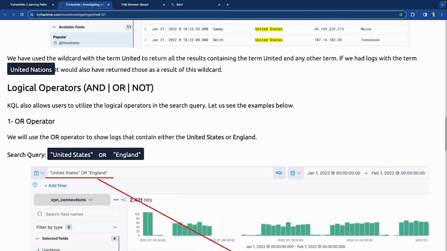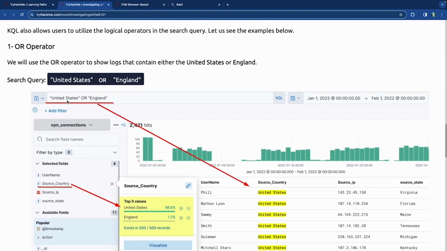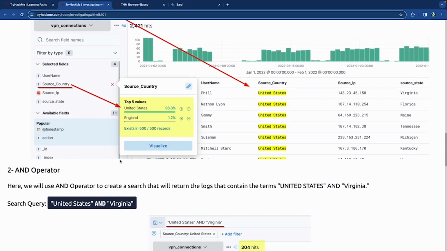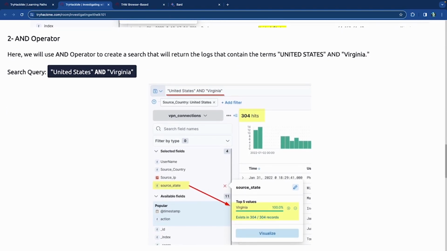And then we have and, or, and not, which are the various operators. You could do United States or England, and it will show everything including United States and or England. And then you have the and operator, so United States and Virginia, and you have to have that in the source states.